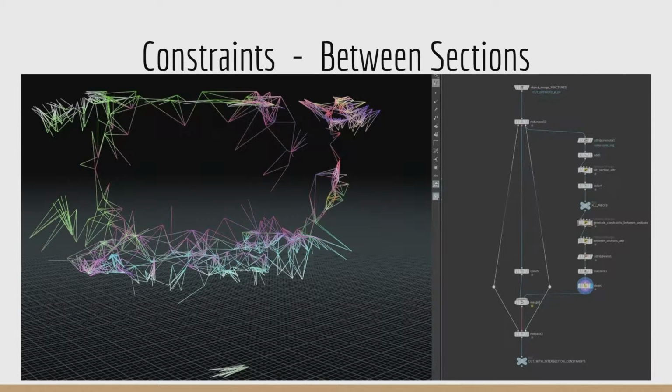Now, I mentioned that the fracture process will give us our constraints between all the fractured pieces, which is really awesome and convenient, but it doesn't give us constraints between pieces that are fractured separately. And there are different ways you could create your constraints between those sections. In this case, I felt that when I set up this little network, it was more on like a skyscraper level scenario. So I used a detail wrangle.